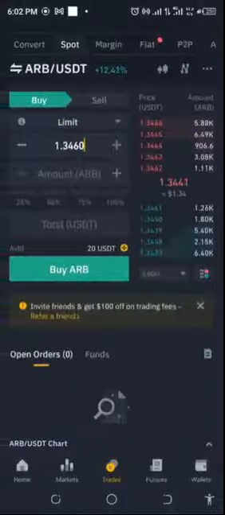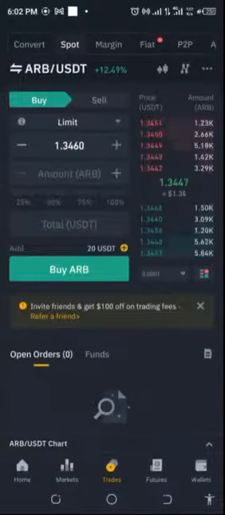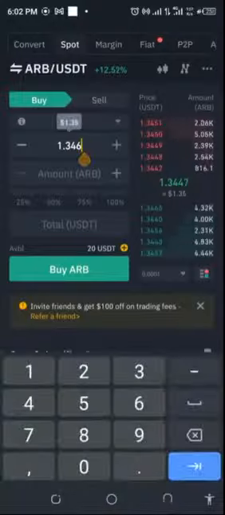Let's do a quick simulation. So currently the price is at 1.34. I'm going to take this down to 1.32.